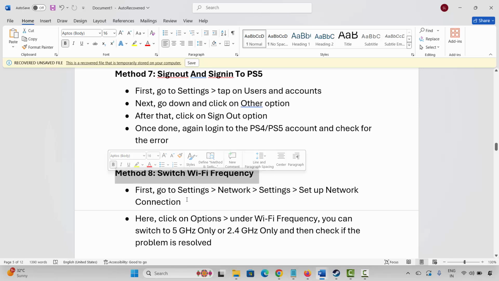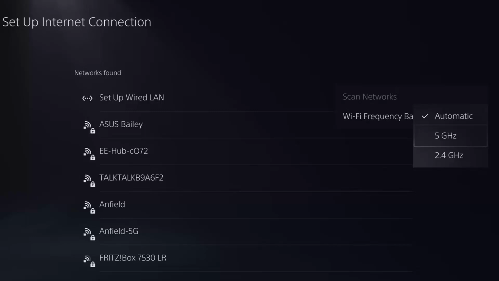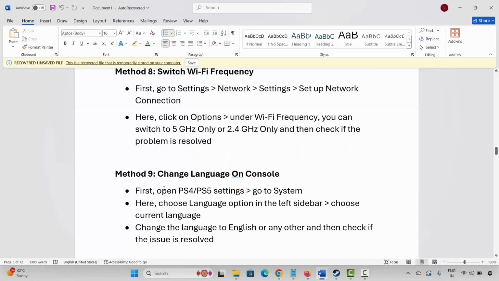Next method is to switch Wi-Fi frequency. For that, go to settings, then click on network, then click on settings, then set up network connection. Here click on options. Under Wi-Fi frequency, you can switch to 5 GHz or 2.4 GHz and then check if the problem is resolved.